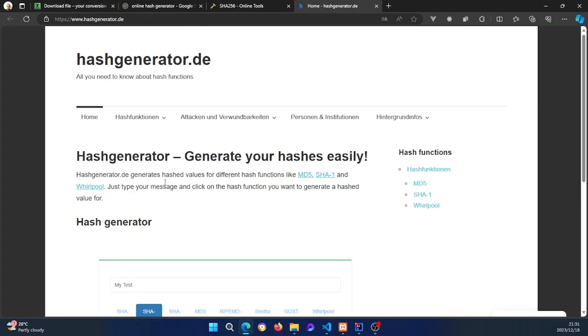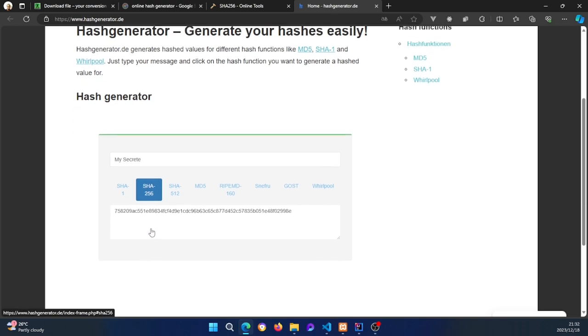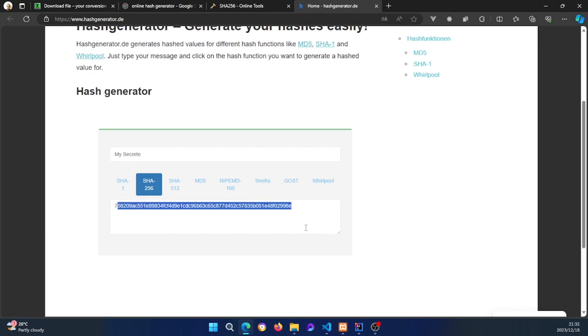The other site that I found that does something similar is this one. So again, I can do the same thing where I say my secret. Why can't I type this correctly? My secret, and then as you can see, SHA-256, and then there you have it. It hashes the string over here to this hex code over here.